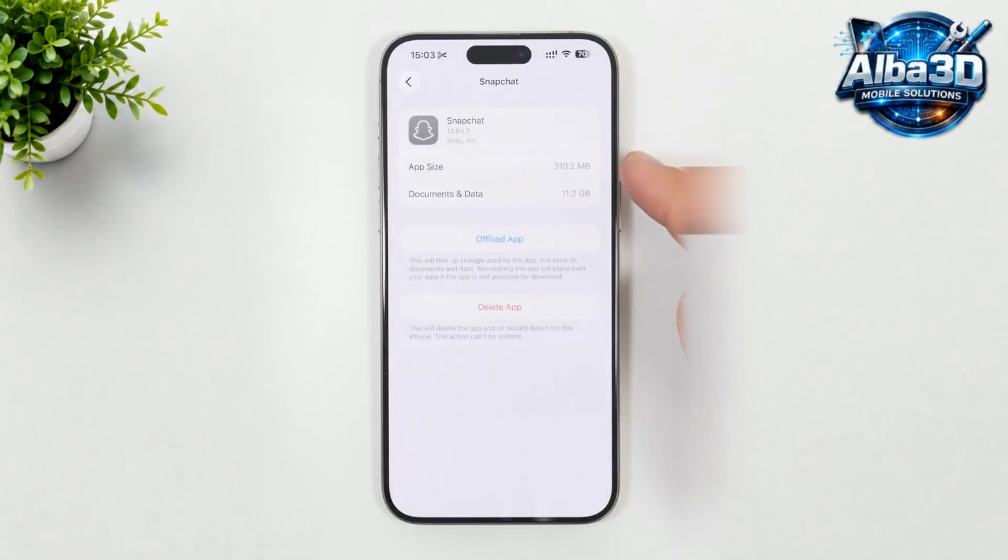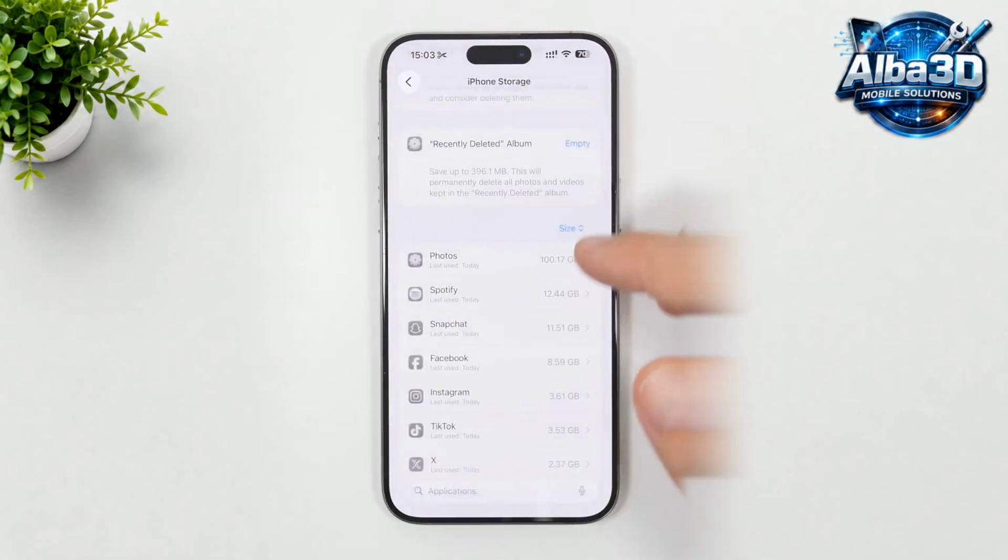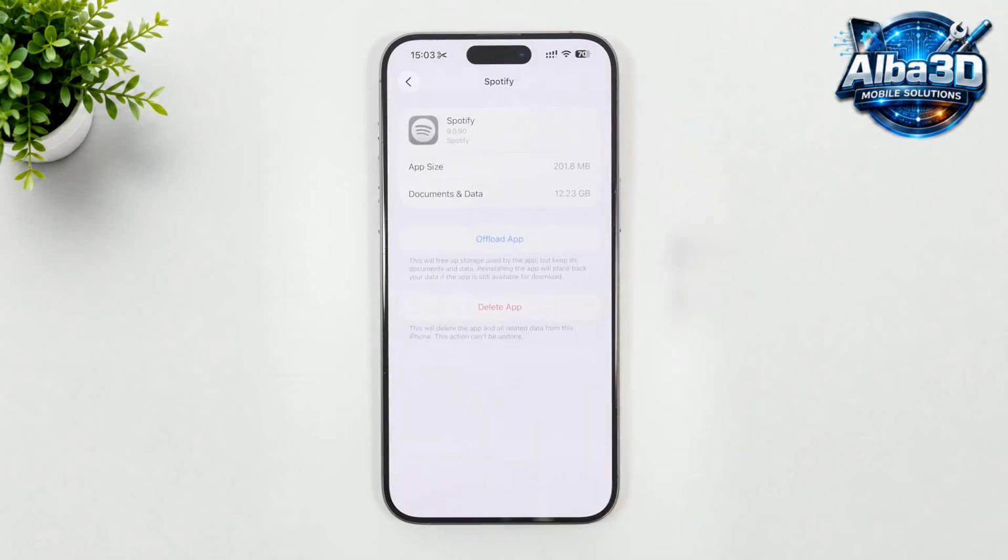Like Snapchat right here. As you can see, the size of the app is 310 megabytes, while the size of the documents and data is actually 11 GB. In the case you don't have enough free storage to update, you can always delete one of these apps that has a lot of documents saved on your iPhone. That way, you just free the storage for enough time to update your device. Once the update is completed, you can go ahead and just reinstall the app. The size of the documents and data will be quite small once you install it. It will pile up with time, but in the meantime, you have enough free storage to update your device.